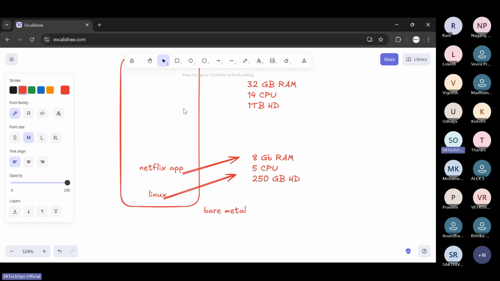But when it comes to performance, if you run your Netflix app or any application directly on your bare metal, the performance will be high. Compared to a virtual machine, the performance will be good when you run your application directly on bare metal. But based on the company's use case and the application, they'll choose whether the application should run on bare metal or in a VM.